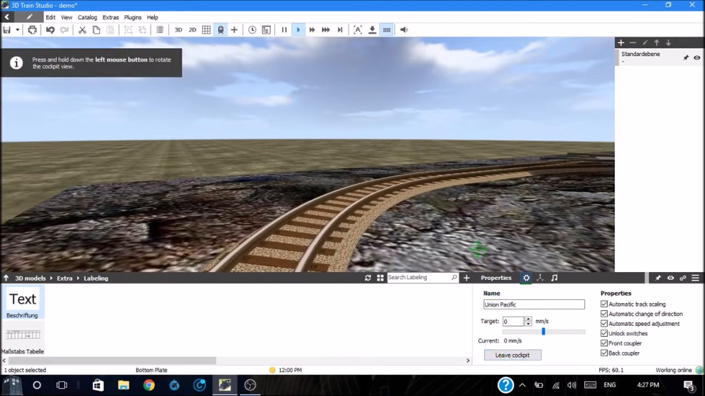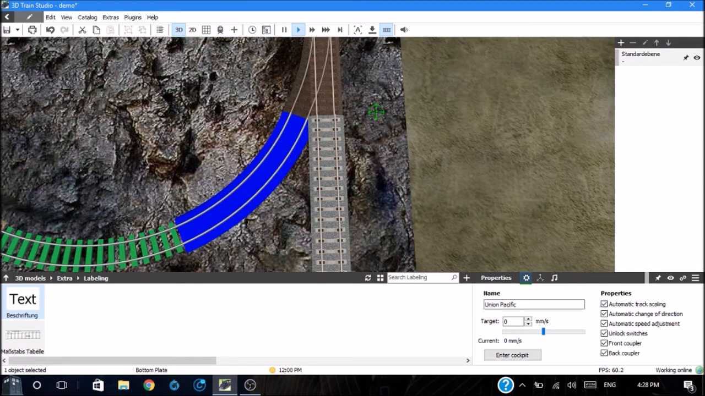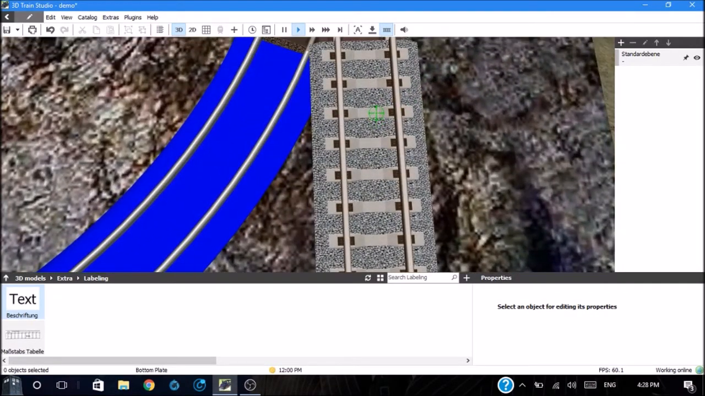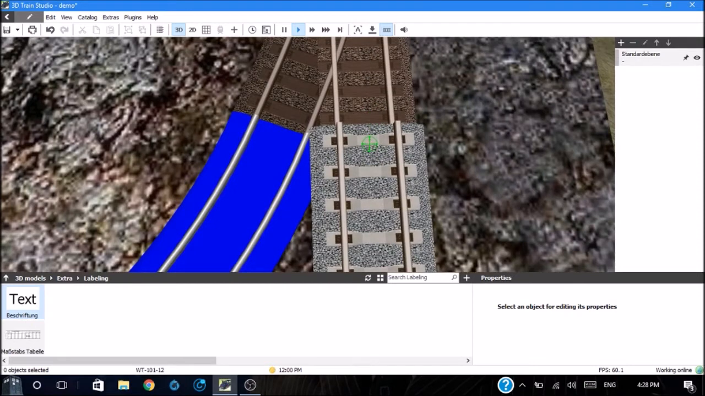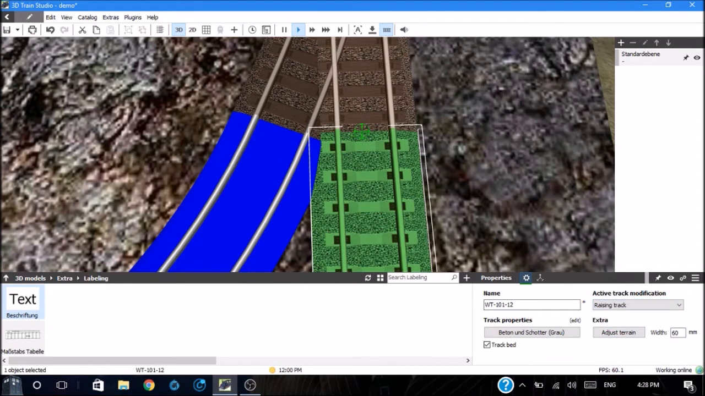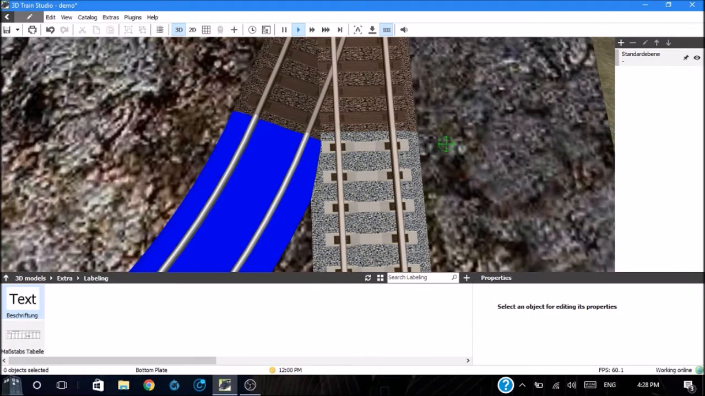Now, the reason why it stopped, if we go back to 3D and zoom in, we see that the track is broken right here. It's too high on this end. So we'll highlight the track. We'll go to track modification, raise the track, put our pointer on the end, click, drag, drop it down a little bit, and now it's lined up and connected.